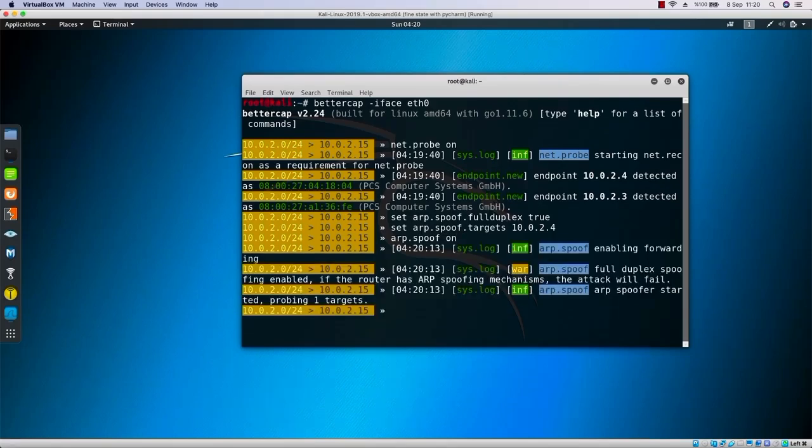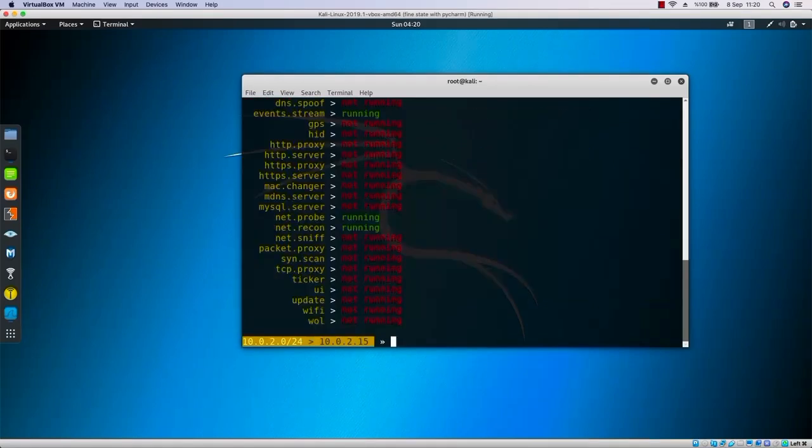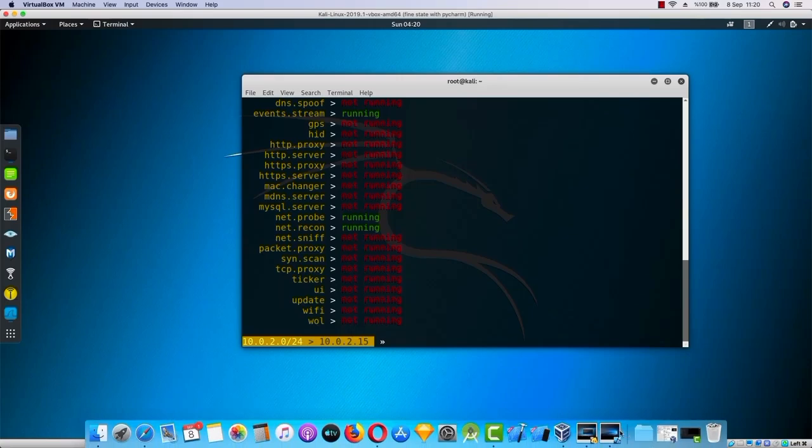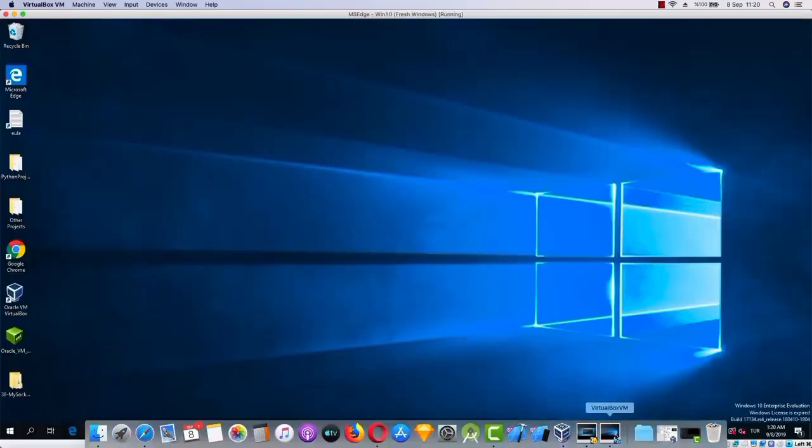Later on I'm just going to run arp.spoof, okay, and I don't even need to run net.sniff, right? So it's not running, and I'm not going to sniff any data from here because I have Wireshark at this moment. So Wireshark is still running.